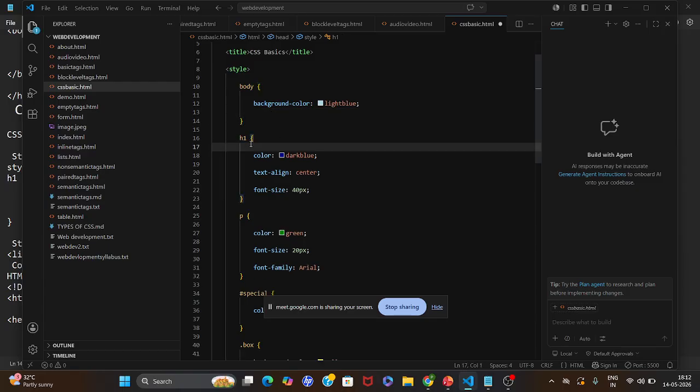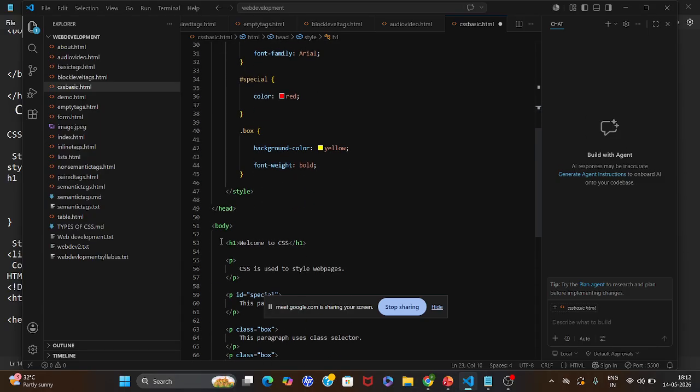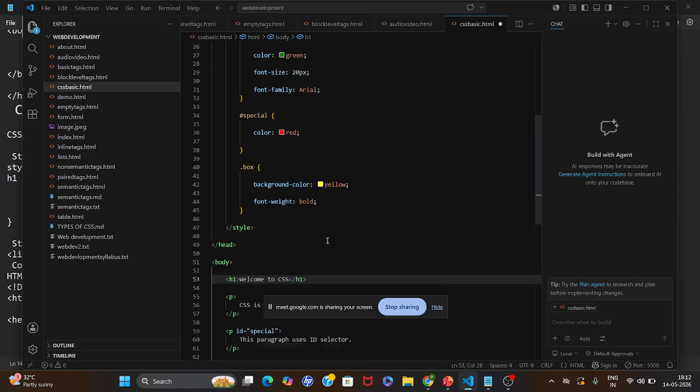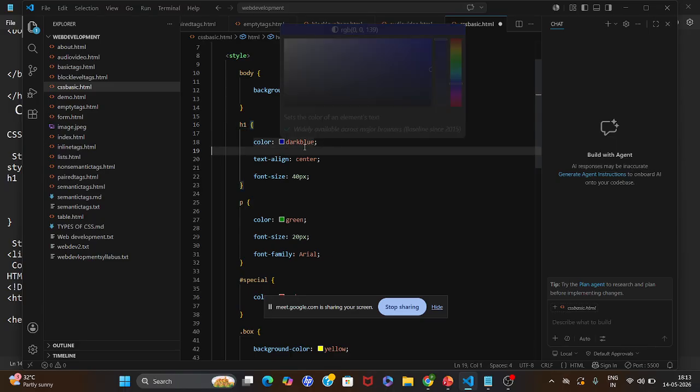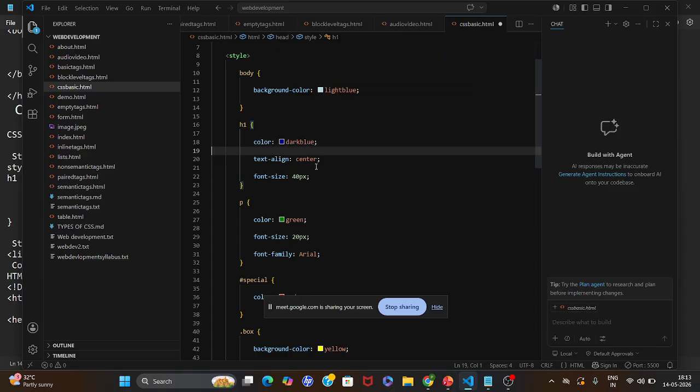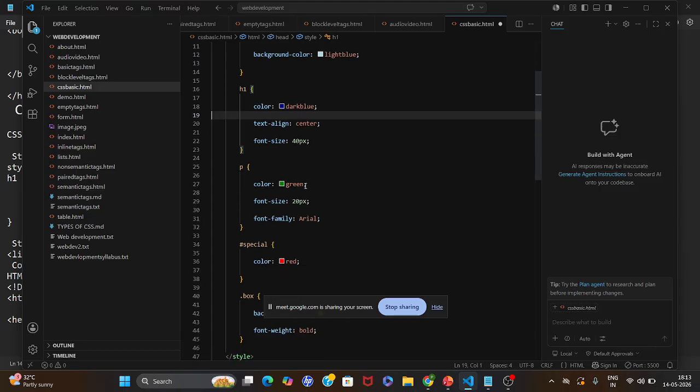Okay, and the H1 tag. Why I have given the H1 tag in the sense, I want to apply the styles for this welcome to CSS element. So here we have used the element selector. Element selector in the sense, the selector name should be the tag name, and in the block we are going to use the properties. So here I have given the tag name H1, and for that H1 tag content, I need dark blue color content, and the text should be aligned in the center, and font should be 40 px.